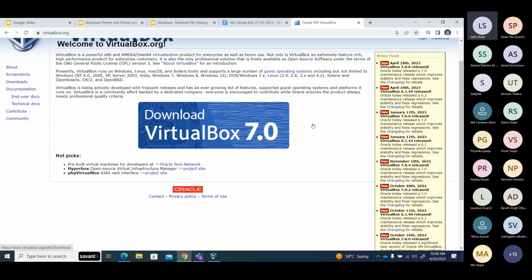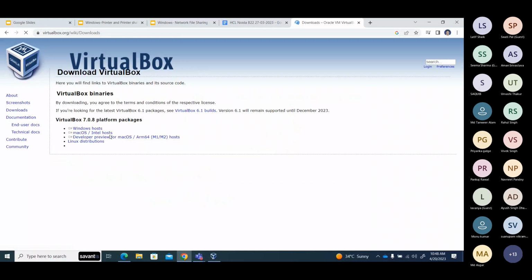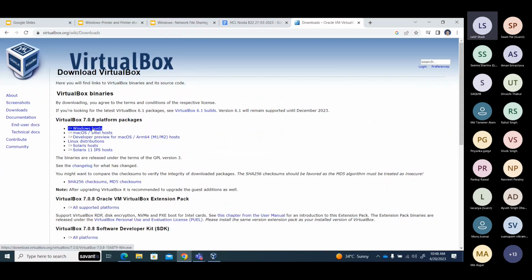If your laptop is a new laptop, you can use the 7 version. If your laptop is very old, like a 5-6 years back laptop, it is better to use 6 point some number. You can also find old downloads somewhere. If you go to downloads, you can see Windows hosts, for Windows systems. So click on this one and it will download.